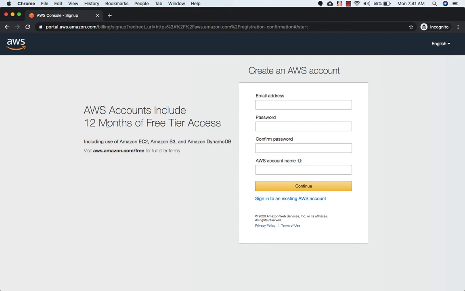An AWS account includes 12 months of free tier access. If you are a new user, you will get 12 months of free tier access, which includes AWS EC2, Amazon S3, and Amazon DynamoDB. We'll go to this URL, but before that, I'll show you the screenshots of all the pages.